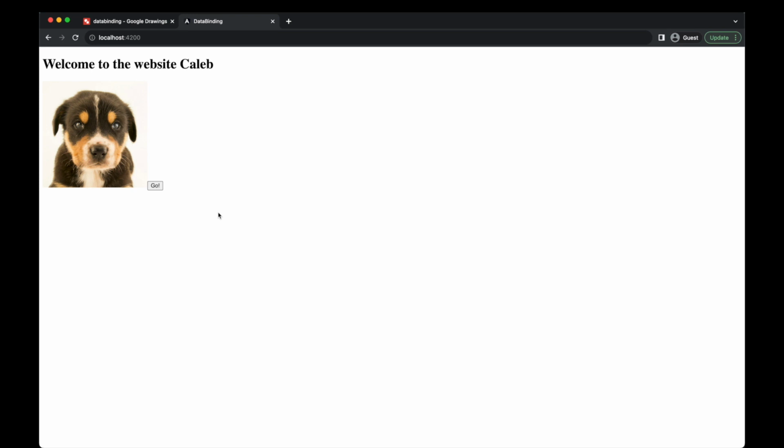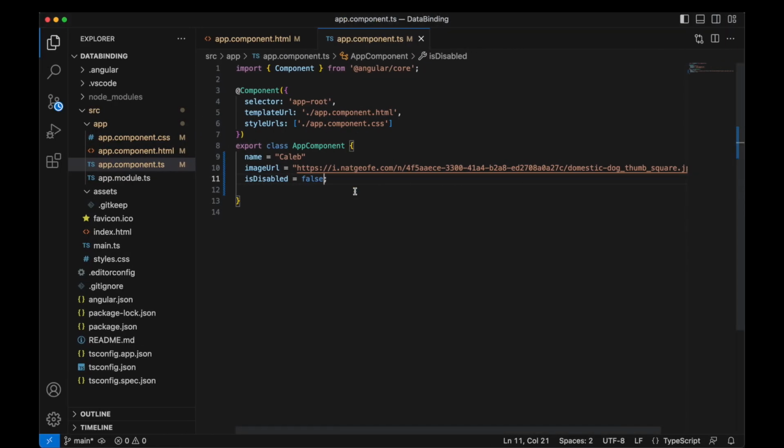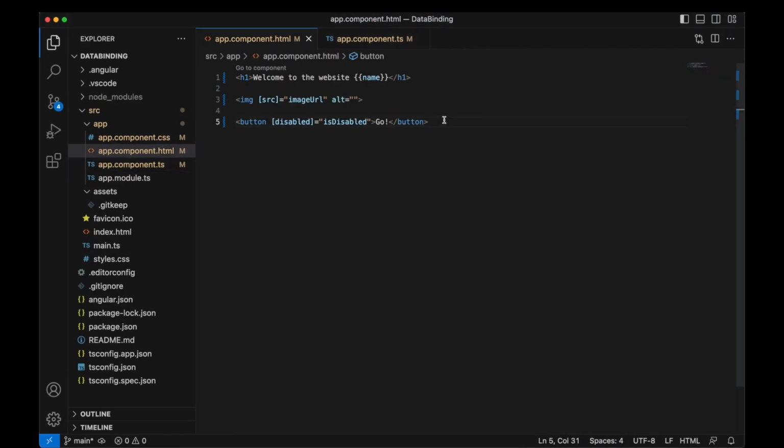But how about the other way around? Well, for that, we have something called event binding. And I'll show you how that works right now. Basically, how event binding works is when an event happens in the DOM, we can call a function in our TypeScript file. And I'll show you what I mean.